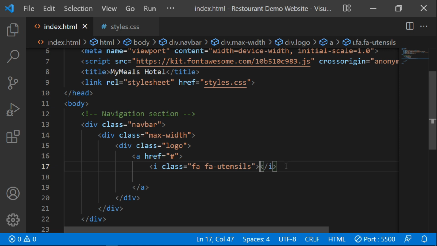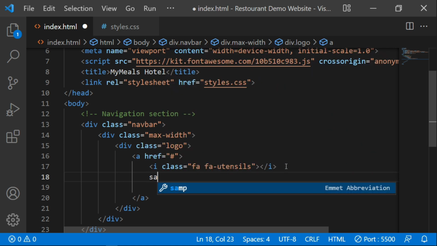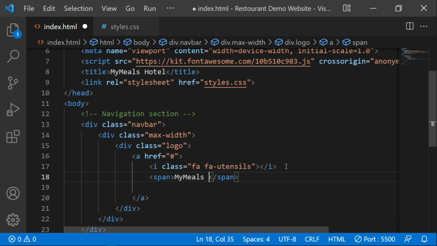And so guys, the next thing that I'm going to write here is the span. I'm going to use a span tag. And then inside this span tag, guys, I'm going to write this name. I'm going to say my meals hotel.